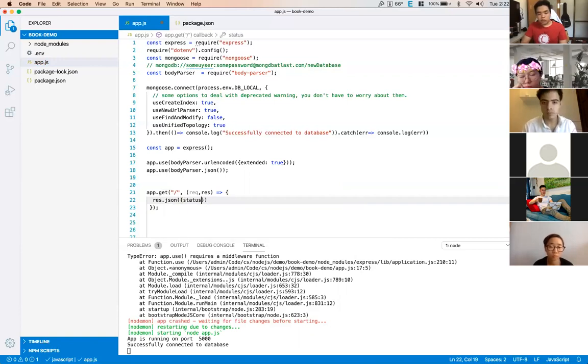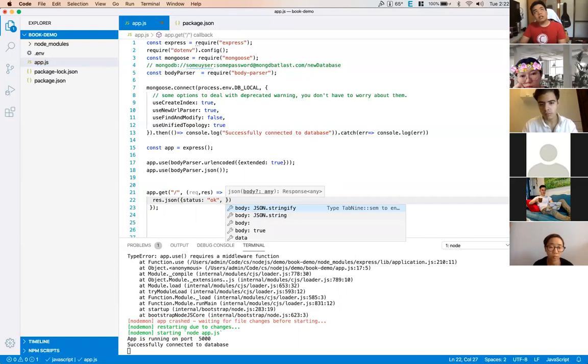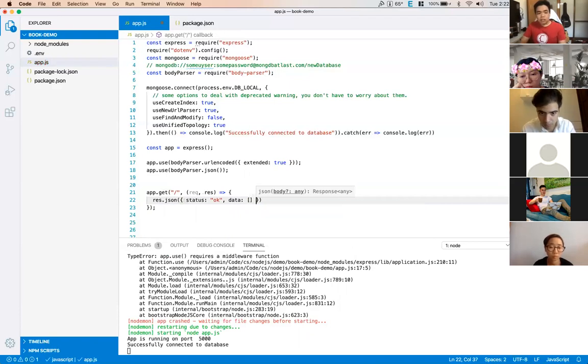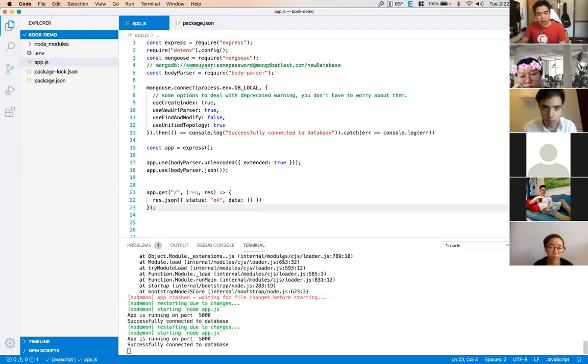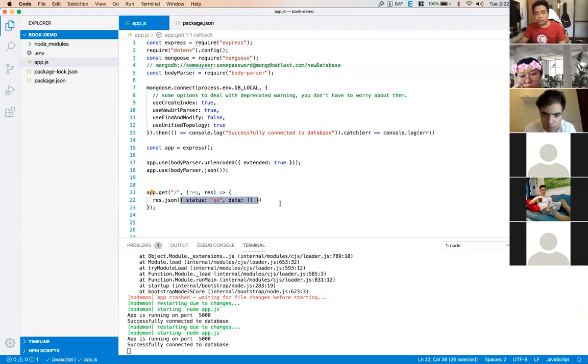And here, let's say we have a status okay, and then the body data is just an empty array. All right. Now I open my Postman and send a GET request to this route. I should expect to see a response body like this.